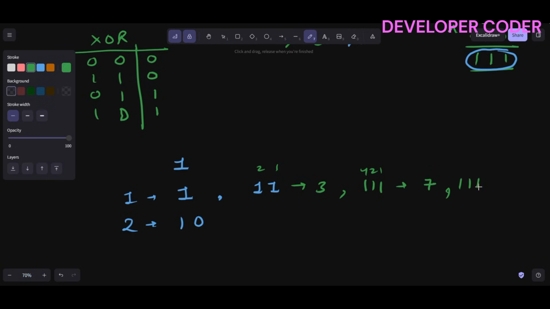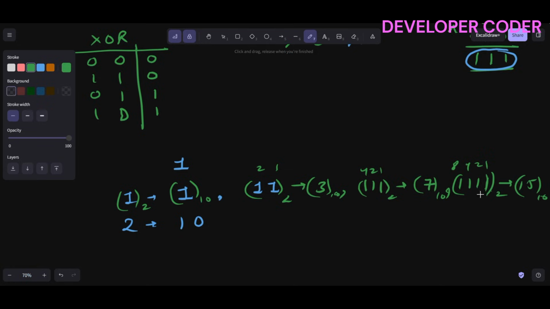And let's say 1 1 1 1: 1, 2, 4, 8, that is 15. So here I am converting from binary form to decimal form. Clear this part?